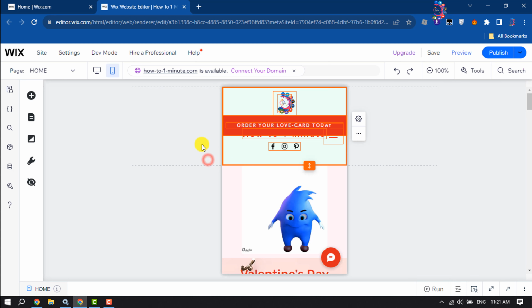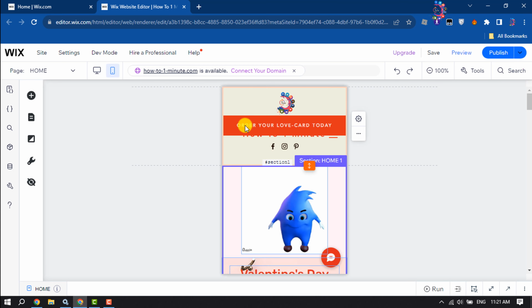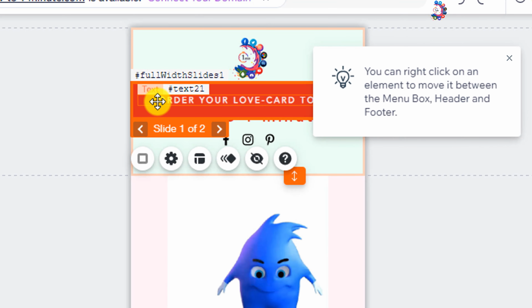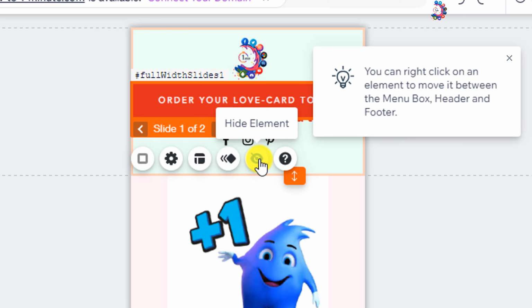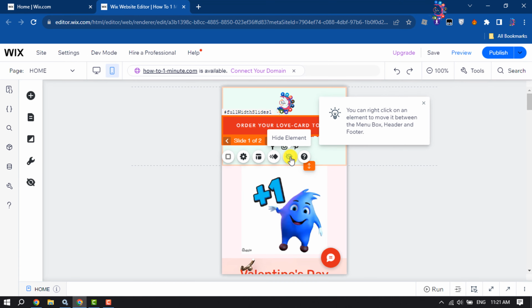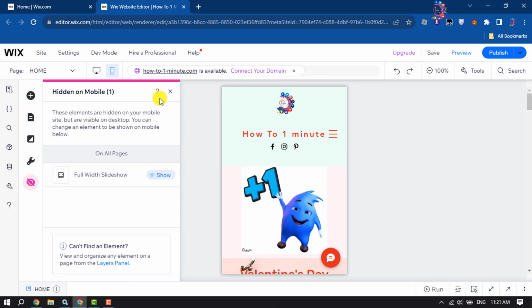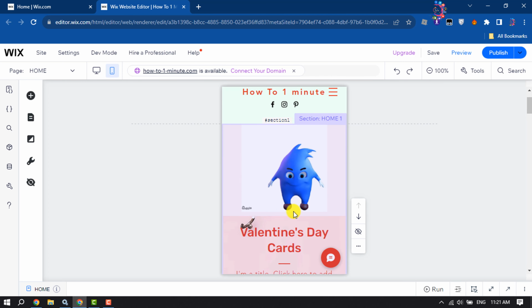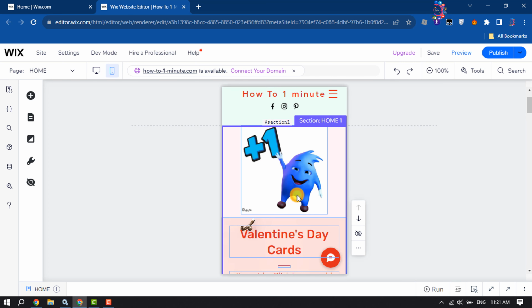And for example, I want to hide or delete this "order your love category" label from the mobile device. So I'm going to select this label and click on hide element. Okay, as you can see, the element has been hidden now. And scroll down, and also I want to delete this GIF from the mobile version.